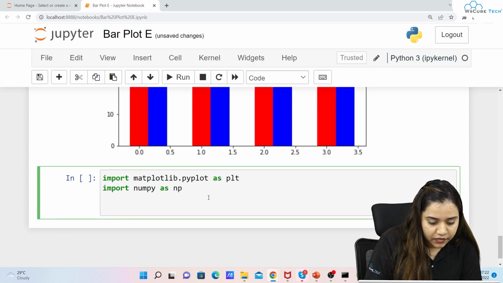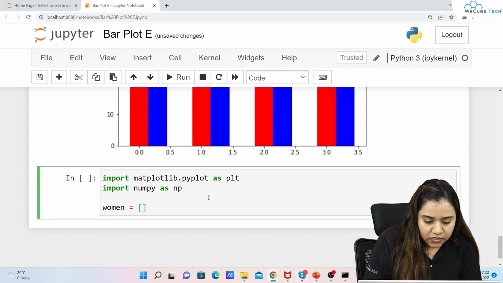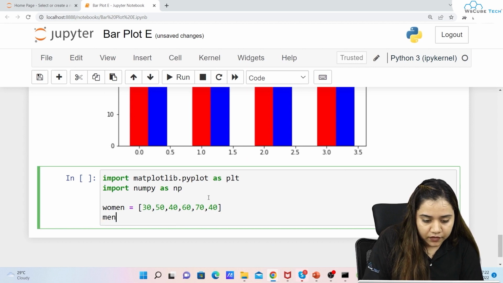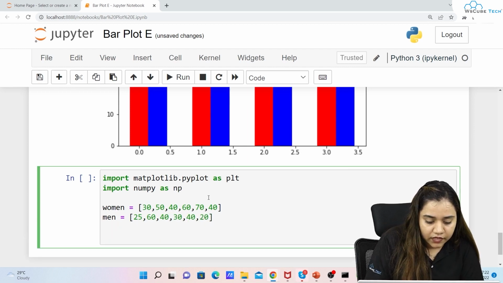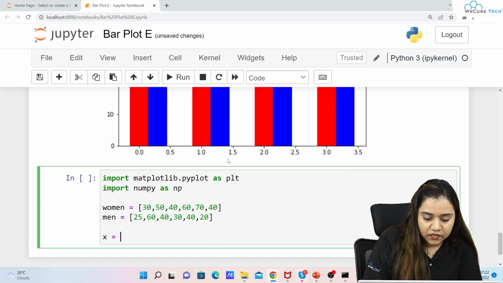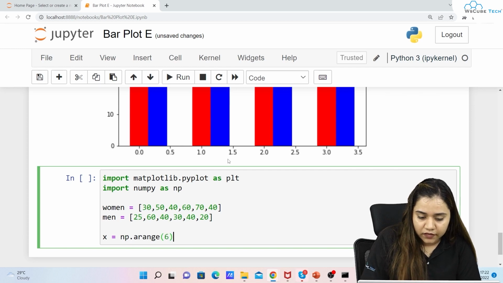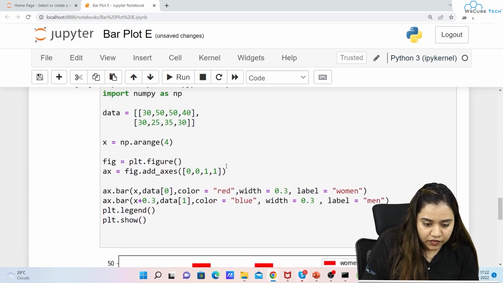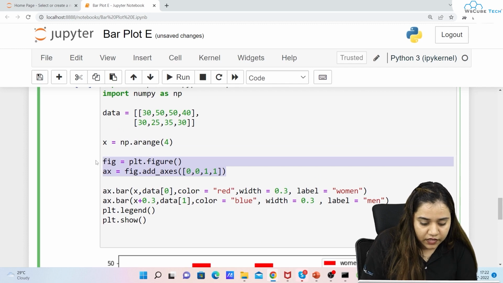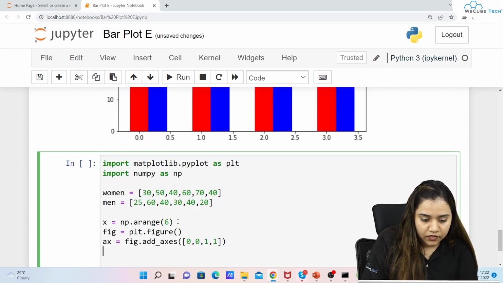For this I'll be writing women is equals to, let's pass a list of, let's say, 30, 50, 40, 60, 70, 40. And for men we have, let's say, 25, 60, 40, 30, 40, 20. And x, because there are 6 data, so x again is equals to np.arange, and it goes up to 6 here. Again we'll be taking the same 2 things, the figure and the axes, get it from the top, and I'll paste it here.